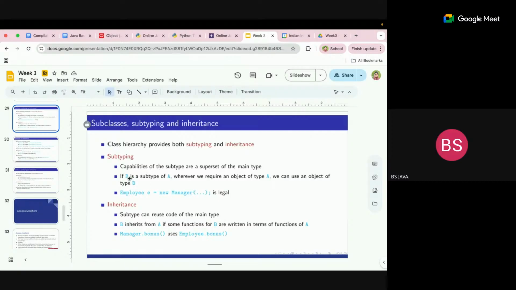Now, if B is a subtype of A, wherever we require an object of type A, we can use an object of type B. That is what we have seen so far. Employee e = new Manager is legal. So as Manager is a subtype of Employee, we can have a reference variable e which is pointing to Manager. This concept should be very clear. Okay.